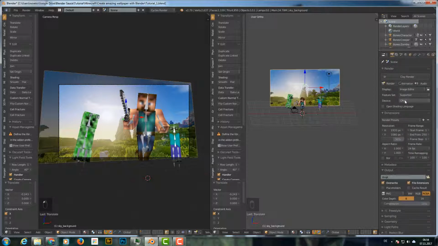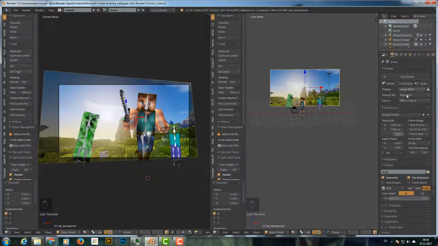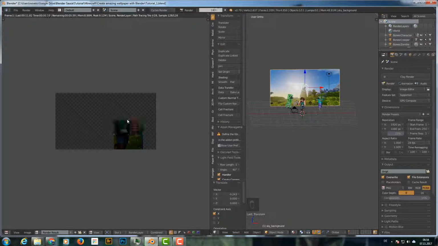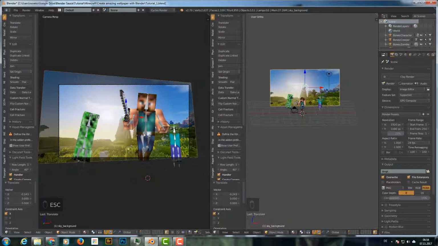Clicking on the render panel, change device to GPU and lower the resolution a little bit so that we have a fast render. And now I hit render. And as you can see, it's very dark. It does not look right. So we have to change that.